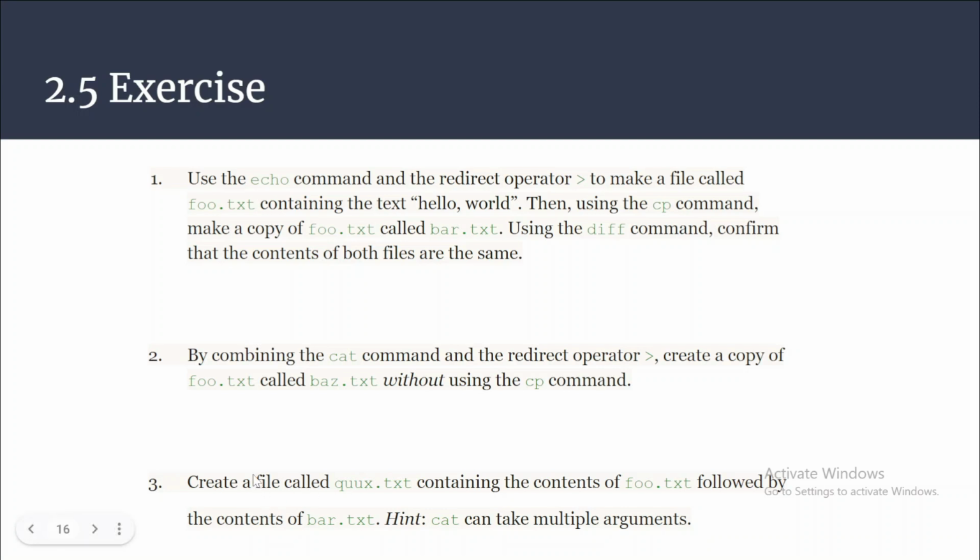Now the third task is to create a file with the name quuux.txt, and this particular file should have the content of foo.txt followed by the content of bar.txt. Okay, and how you can achieve that, I have given the hint. You can use the cat command because the cat command is useful to combine multiple arguments or multiple files.